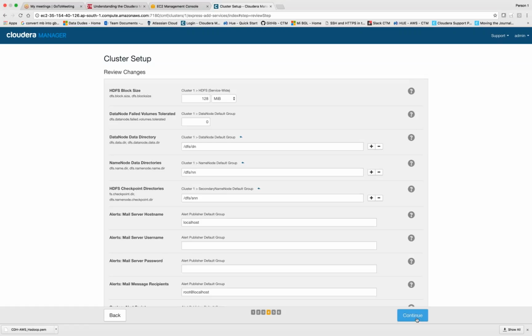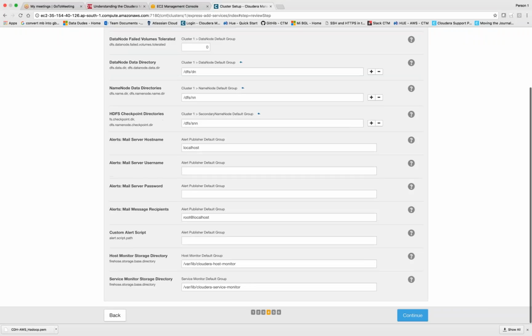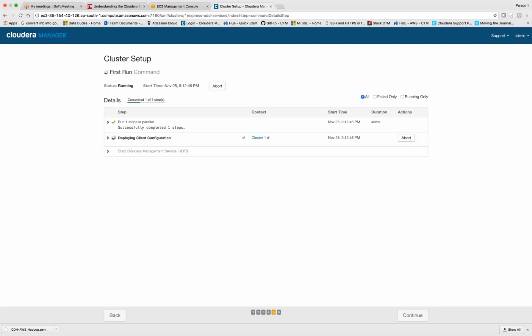See, guys, these are the configurations which I will be explaining to you in the next class. DFS is distributed file system. Data node directory, DN is data node directory. This one is distributed file system name node directory. This is distributed file system secondary name node directory. So just remember this one. We'll discuss in the next class. This is where your host monitor will have the files placed. This is where your service monitor will place files. Okay. Continue. It's installing HDFS.